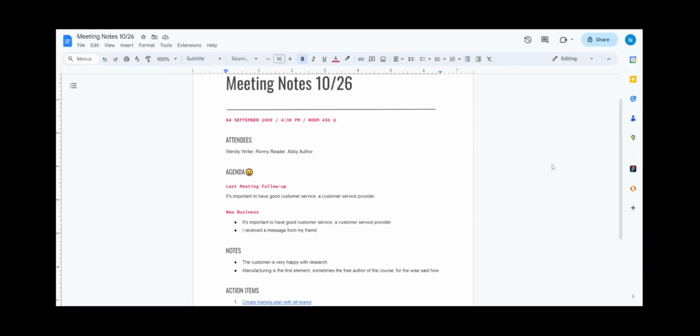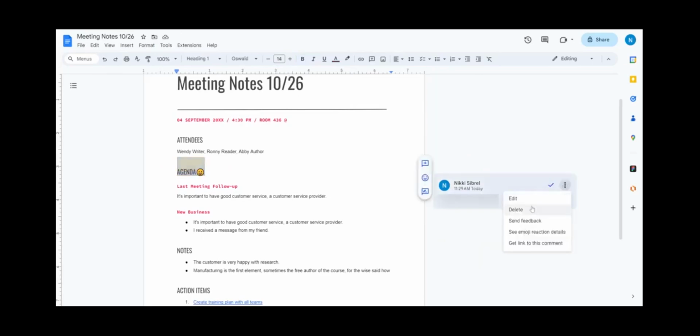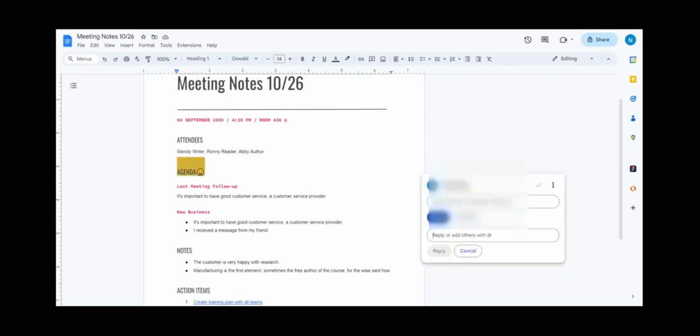To start, we're going to highlight the text where we would like to add a comment. We're going to highlight our agenda and then select comment. We're now going to post our comment. Here you can also select to delete your comment if you no longer need it, get a direct link to the comment, or edit it.